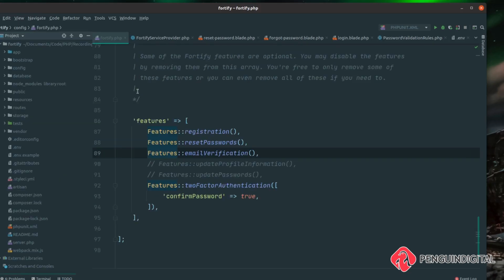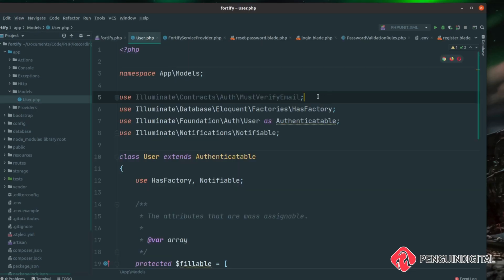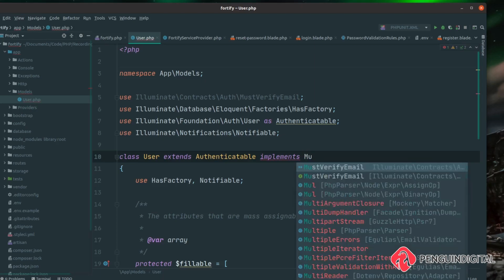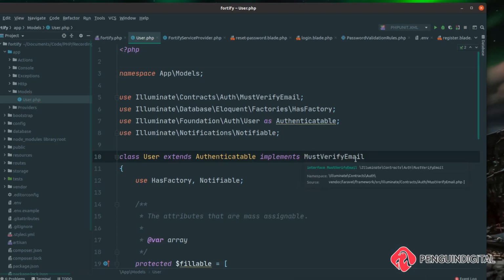Now we need to let Laravel know we want our users to be verified. So to do this, we need to come under app, models, and then open up the user model. And as you can see at the top of this model, by default, it already brings in this MustVerifyEmail interface for us. Now to get this working, we just need to make sure our user class implements this MustVerifyEmail class. So after we extend Authenticatable, we can call implements, and then we can implement that MustVerifyEmail interface.